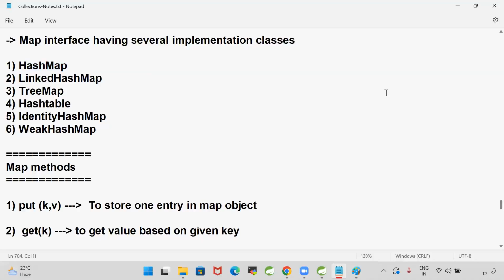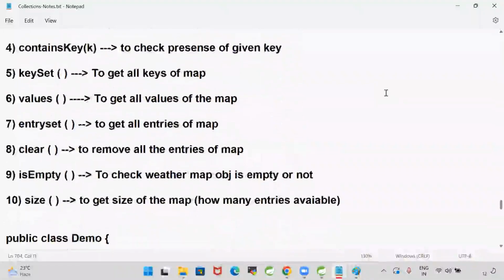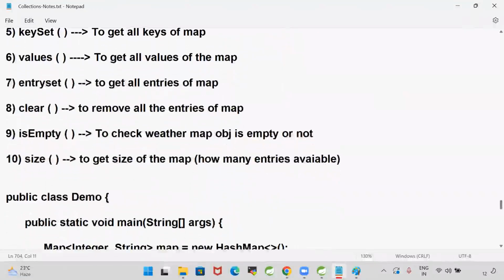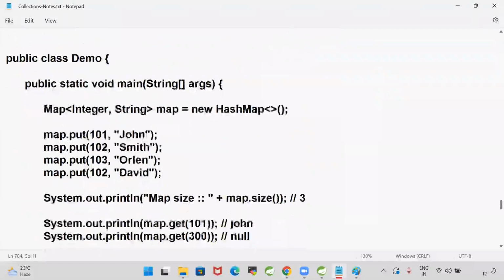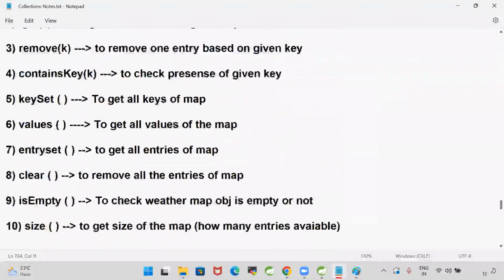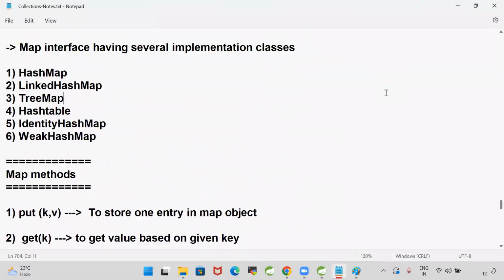Implementation classes: HashMap, LinkedHashMap, TreeMap, Hashtable, IdentityHashMap, WeakHashMap. Methods: put, get, remove, containsKey, keySet, values, entrySet, clear, isEmpty, size. That's it. Okay, good guys. In tomorrow's class, we will understand how HashMap works internally, how LinkedHashMap works internally, how TreeMap works, and what a Hashtable is. We'll discuss that in tomorrow's class.